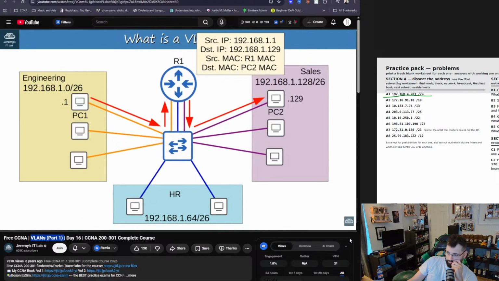So instead of PC1 being able to send traffic directly to PC2, we forced it to send the traffic through R1 first, where we would have configured some security policies and such to control exactly what traffic is allowed to pass between these subnets. However, there is still a problem.